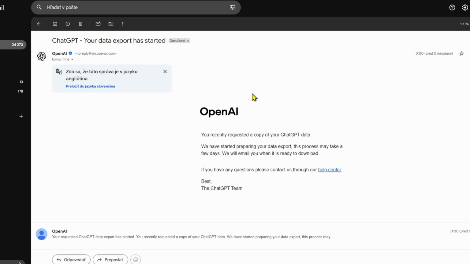You just have to wait for it and it can take a few days and then they will notify you when it's ready and then you can download it from another email.